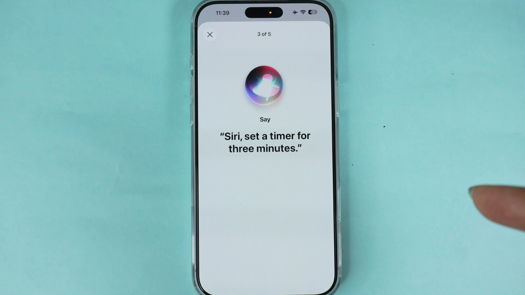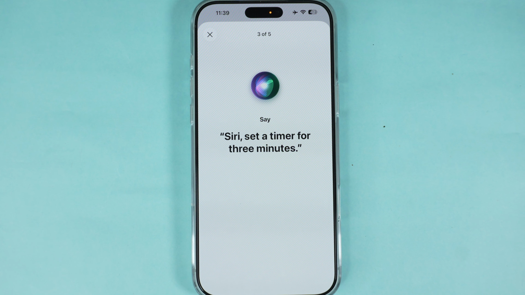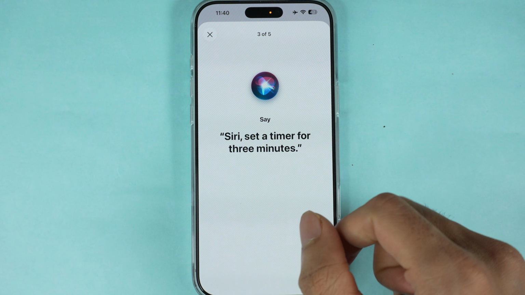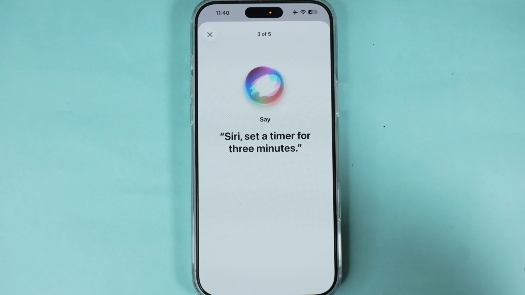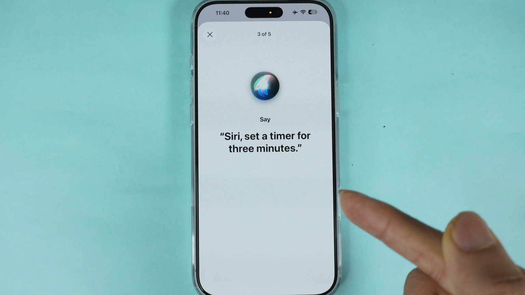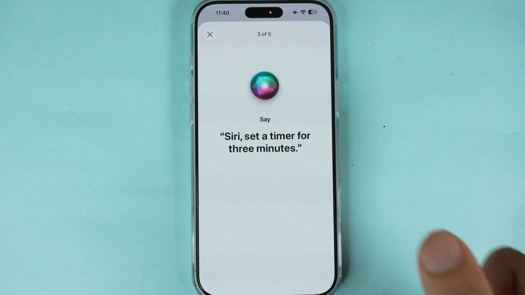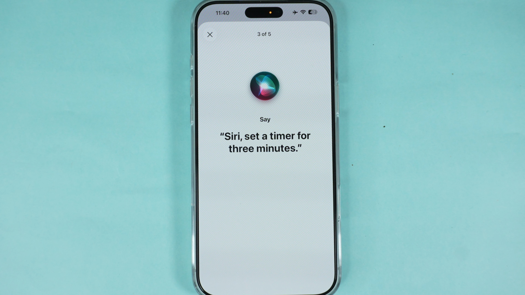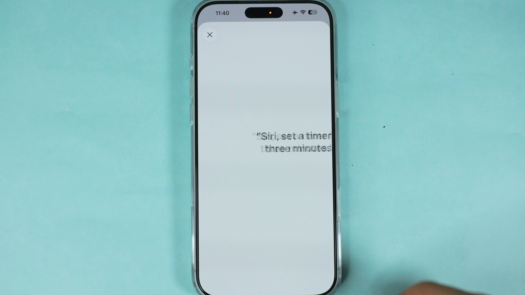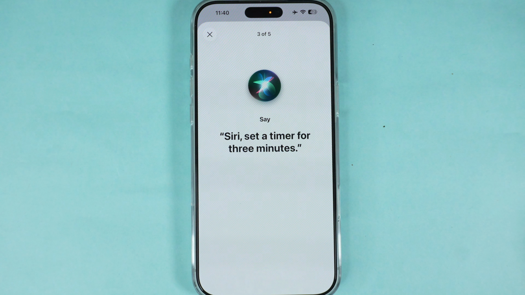Siri, set a timer for 3 minutes. Okay, once again. Siri, set a timer for 3 minutes. Sometimes it will not hear, so try once again. Siri, set a timer for 3 minutes.